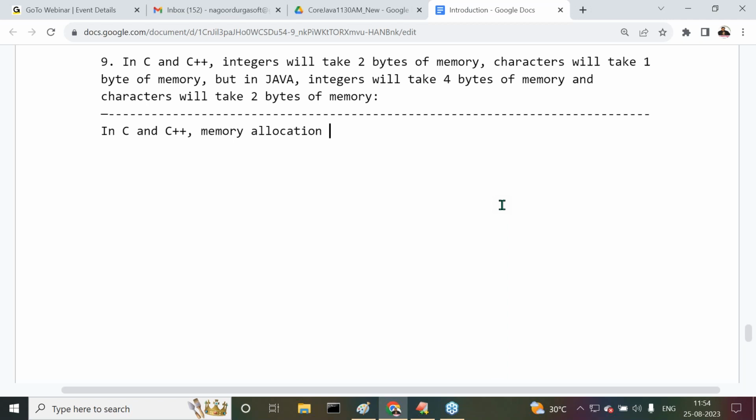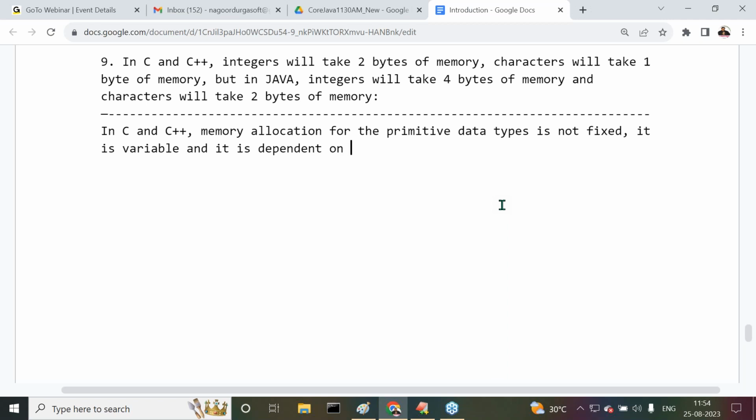memory allocation for the primitive data types is not fixed. It is variable and it is dependent on the operating system which we used. That's it. Understand it here? What is the point I'm telling you now?